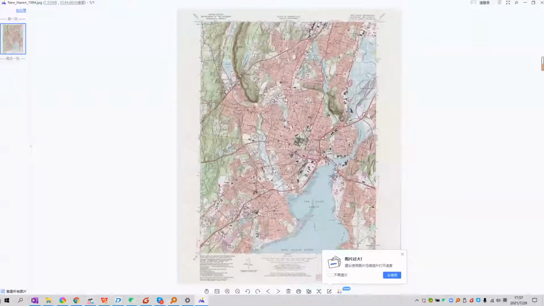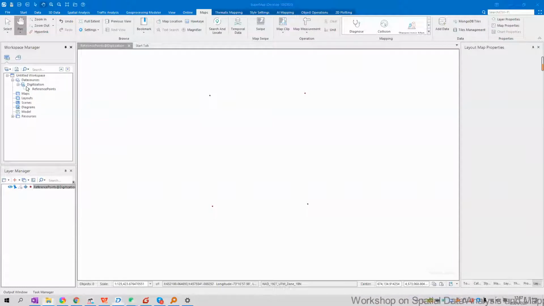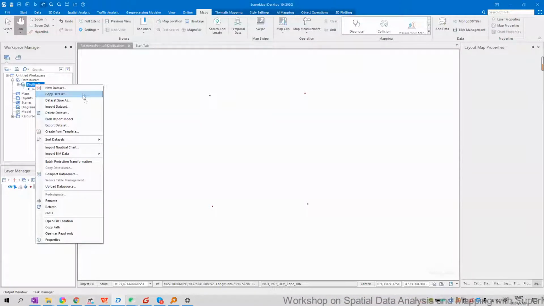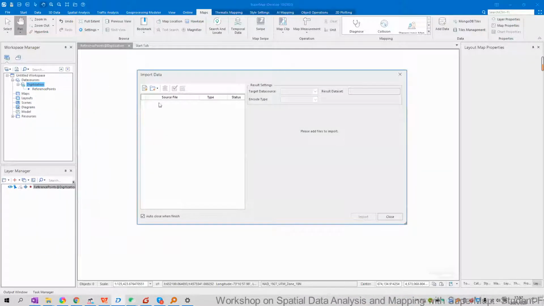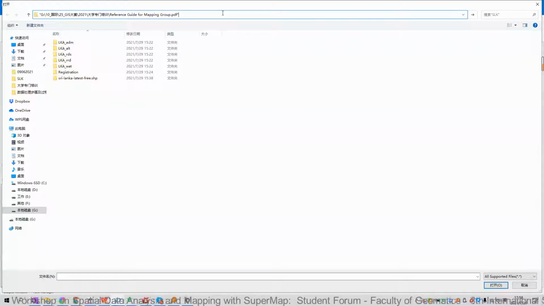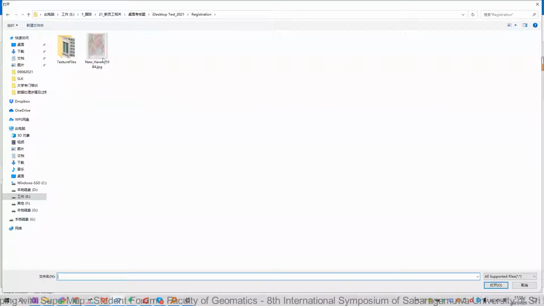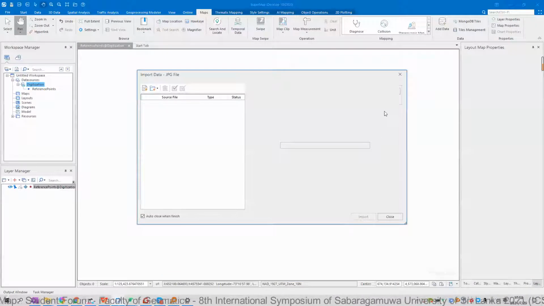Every point corresponds to a corner. Okay, so first we need to import this picture to the iDesktop. We can right click the name of our data source and choose import dataset, then click add file, find this folder, and choose this JPG. We import it as image data. Then click OK, import.